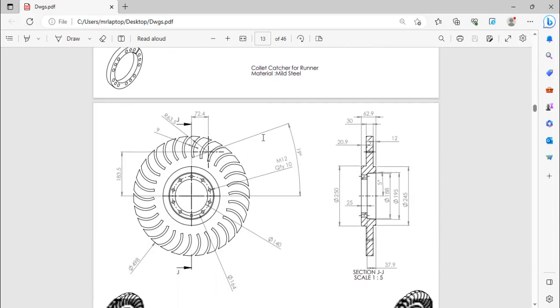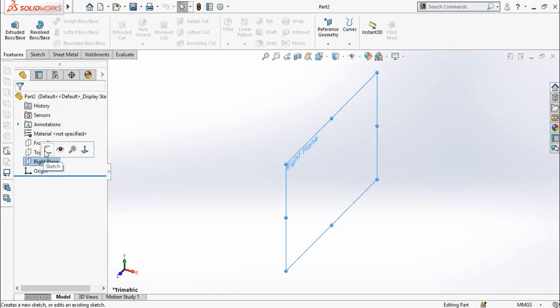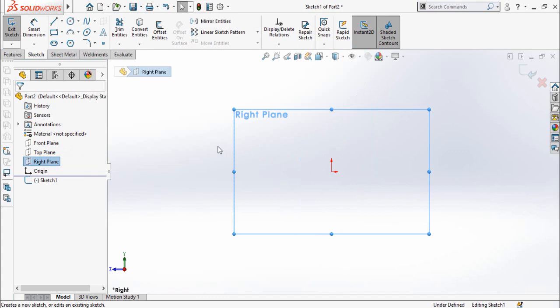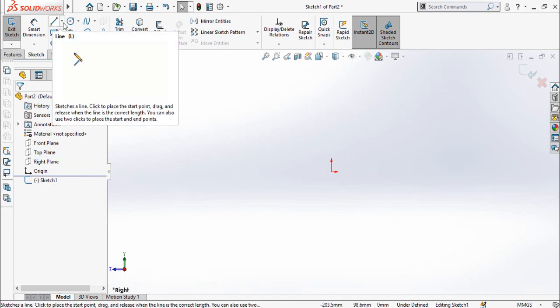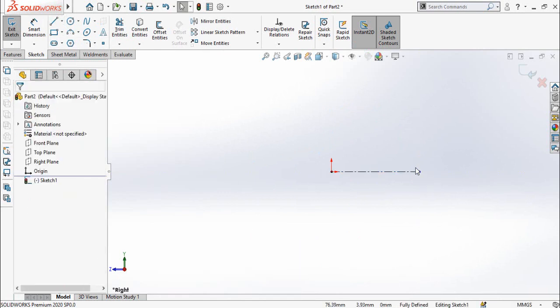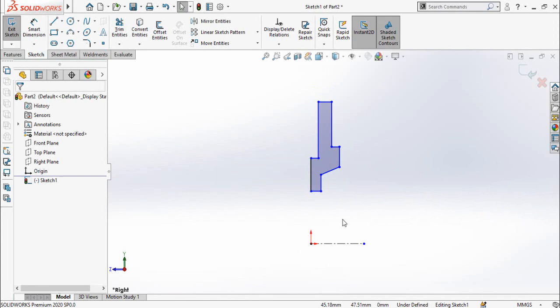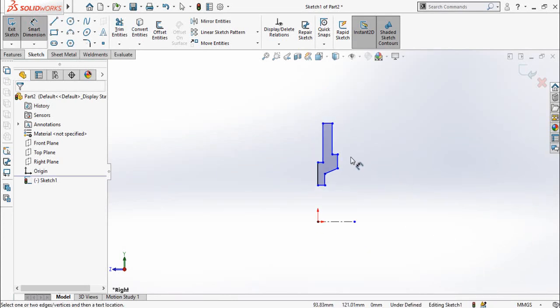Save it. Next thing is the runner disc. So I will draw first of all this cross section, then a center line, and then I will use the revolved extruded command. Once again draw a sketch from right plane, then draw a center line on the origin like this. Then draw a sketch by using line command like this. Now start adding the dimensions.